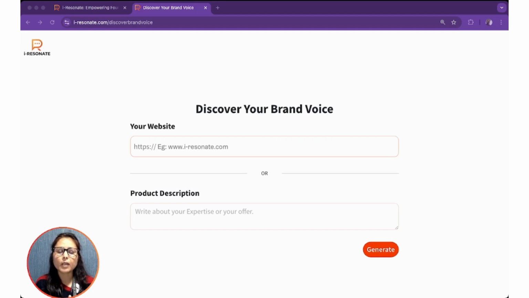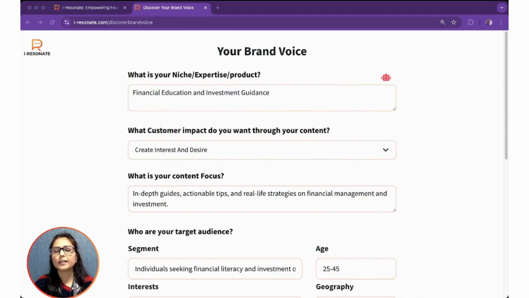So for this demo, I'm using a sample website for a financial assistance services that provide wealth management, investment guidance, and tax optimization. So let me straight away give the URL for this brand. So this is the URL, and I will click on generate button. And here is your brand voice.